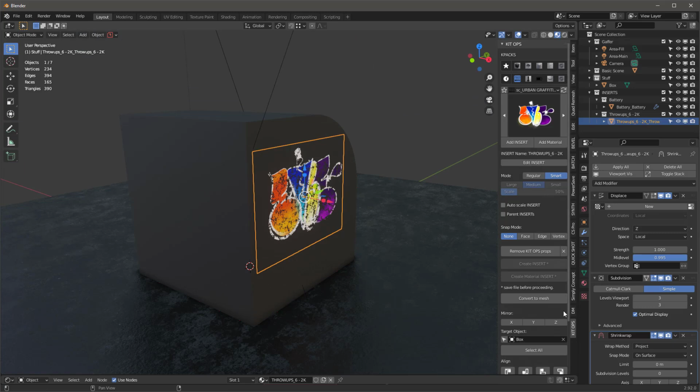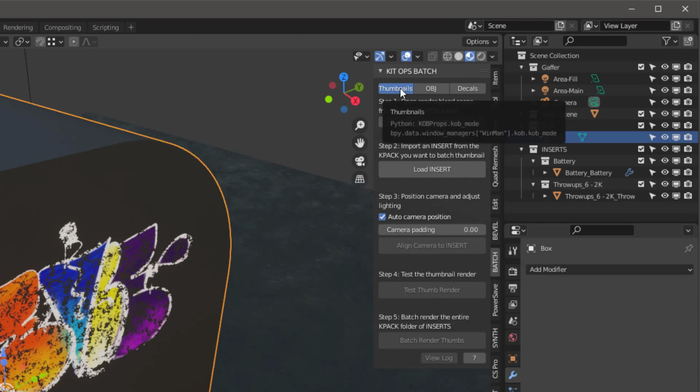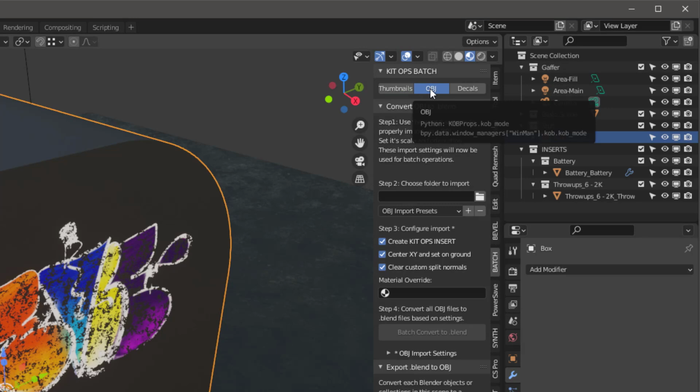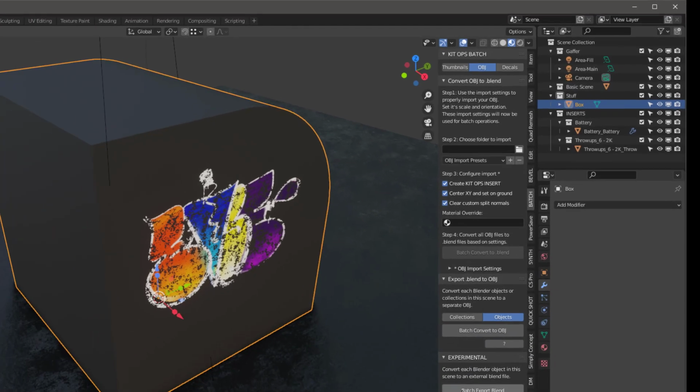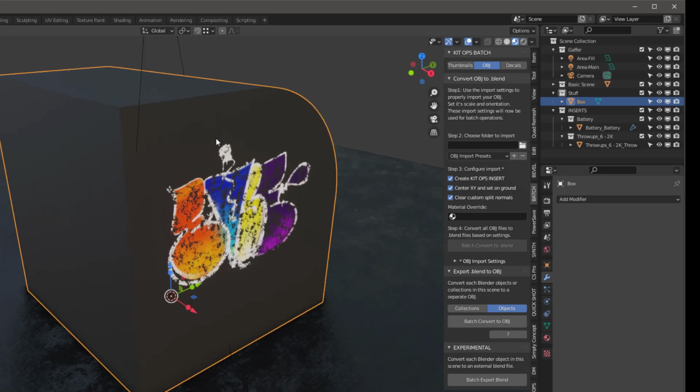As I mentioned, if you look at KPACK's batch, this works with KPACK Pro to create lots of different kinds of inserts. It'll actually generate thumbnails for all of your inserts. It will convert OBJ file format into inserts, and there's an experimental feature where you can batch export all of the different objects or collections in your existing scene file. And there's all kinds of things you can do there.